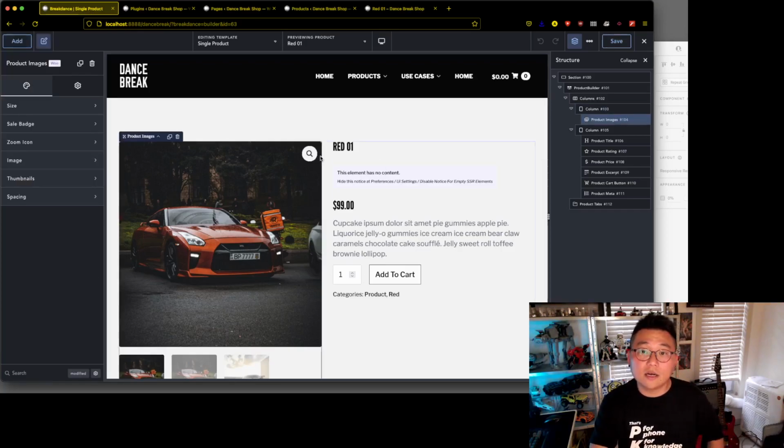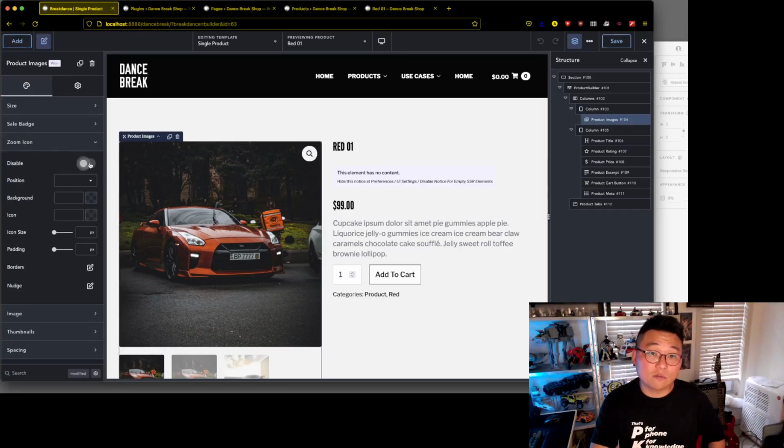Okay, here we are. Zoom icon. Do we want the zoom icon? We want to disable that. I don't like zoom icons. Do you? If you do, you can just enable it. I just don't care.